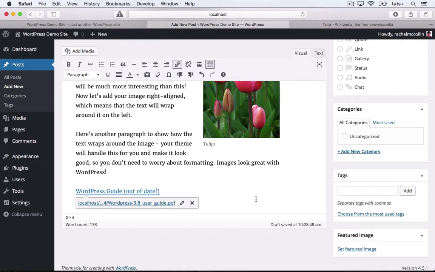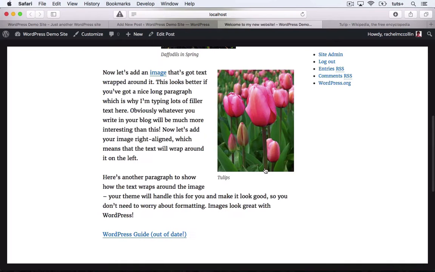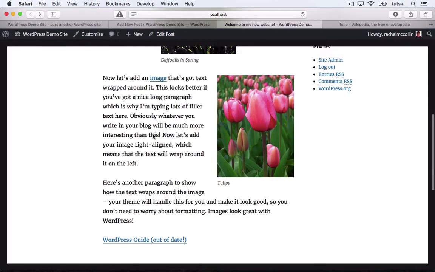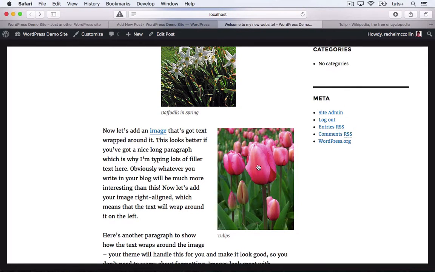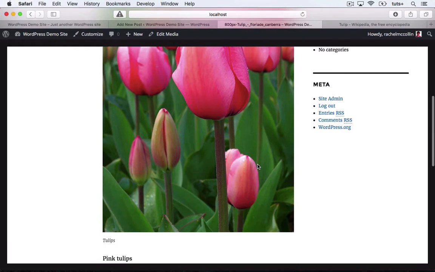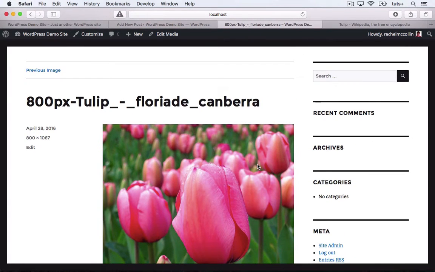I click Insert into Post, and you can see that that's been added. So now if I preview my post and I click on that, it opens my file. I'll go back, and if you remember, with this image, I added a link to its attachment page. So if I click on that, it takes me to a page that WordPress creates that is just for showing that image. Now this is useful if you want to showcase your images in their own pages, but I tend to not use links for images, or I might link them to something that's relevant to the image.